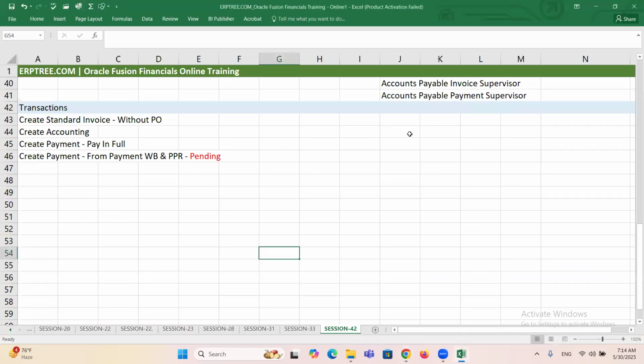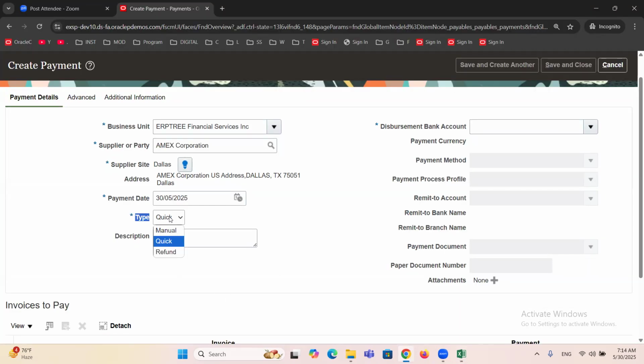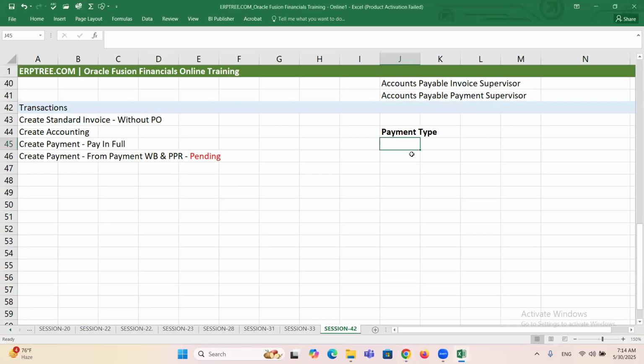Let's talk about payment type. When we talk about payment type, we have three different payment types: manual, quick, refund. The first one is manual. Second one is quick. Third one is refund.